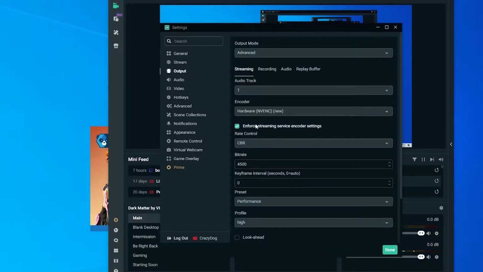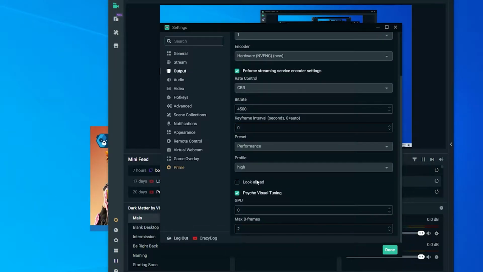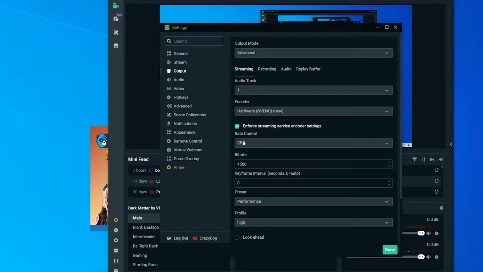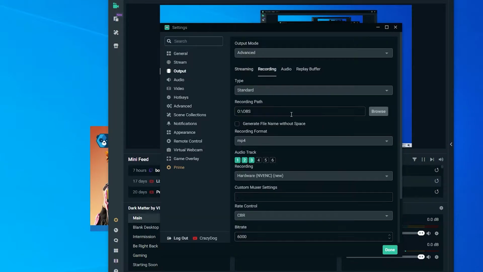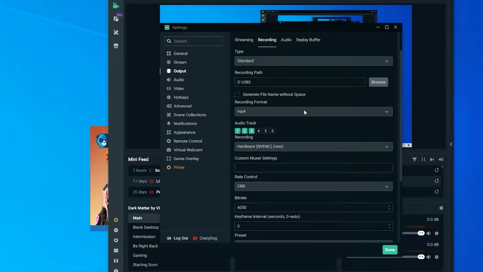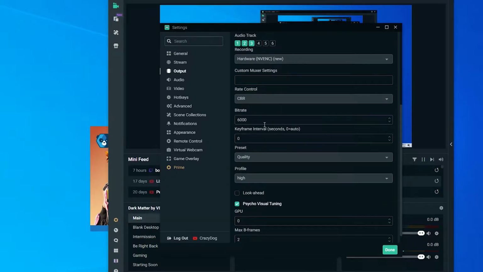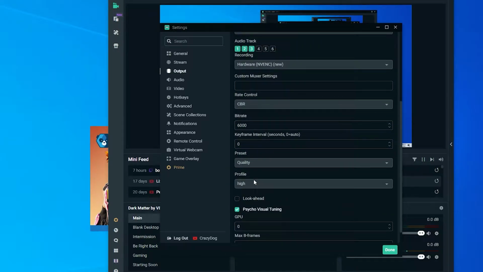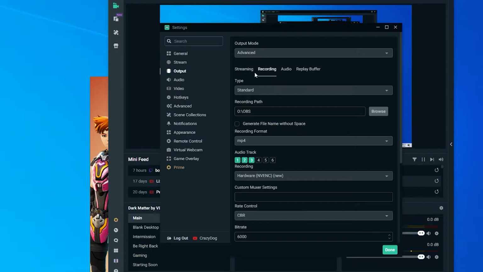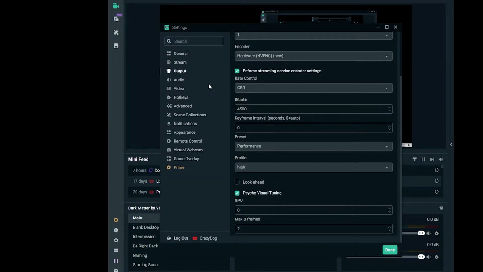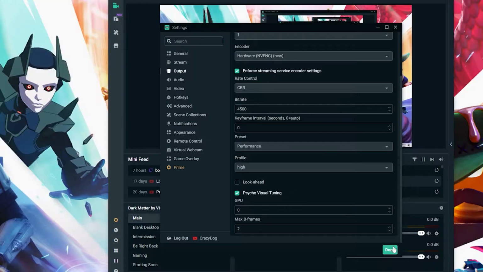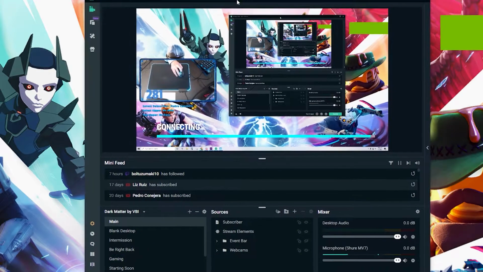So here's my streaming settings. I use the rate control CBR and NVENC new with a bitrate 4500. And my recording, NVENC still, CBR, but a bitrate of 6000. I might up that a little bit more if quality isn't that great, but that is my settings. And yeah, so I'm going to show you a few examples.